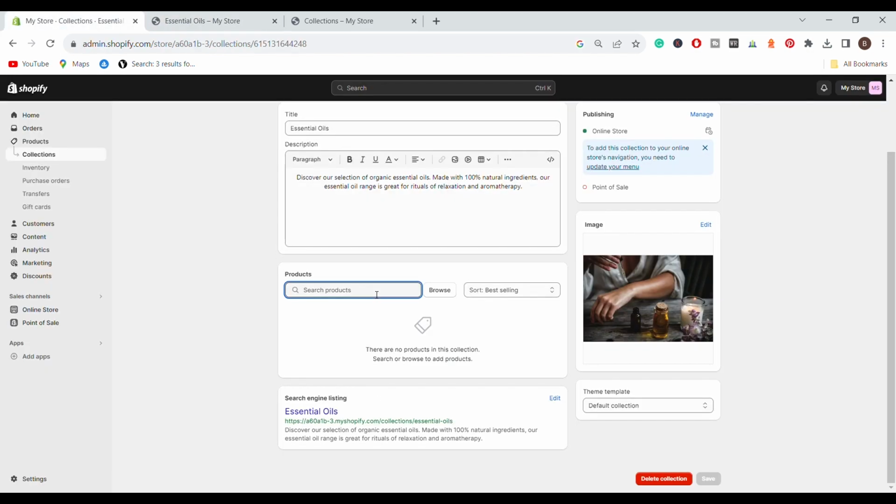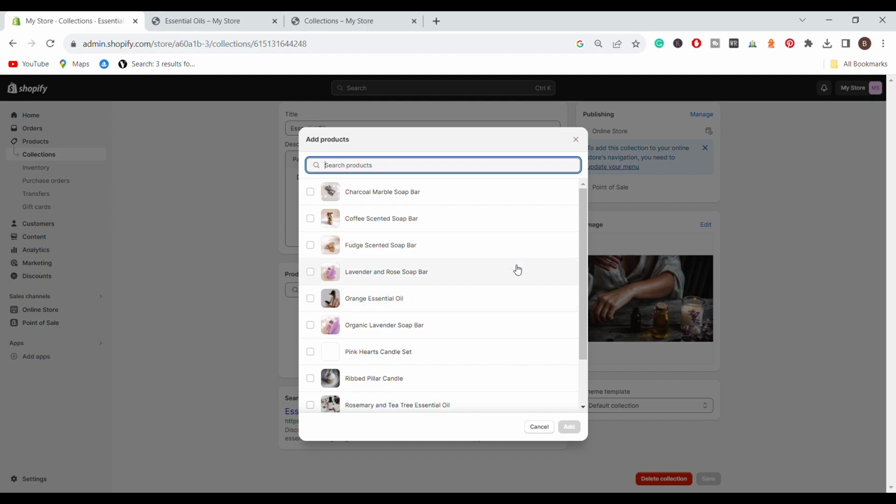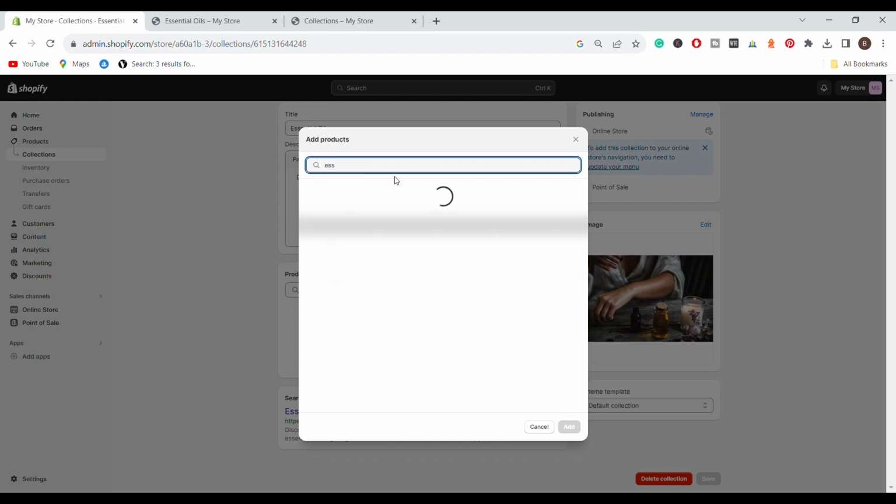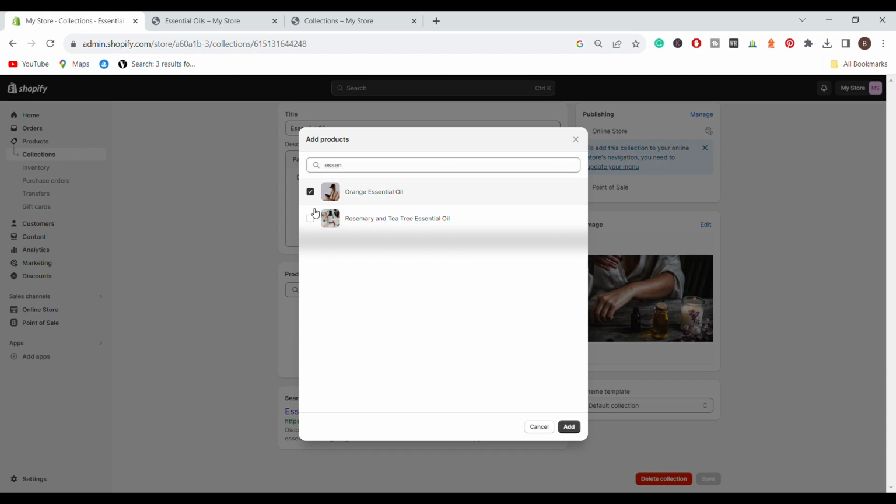Here, when you search for products, you can click on browse and you can type in a few keywords that can be found within those products. For example, I want essential oil. I have 2 products.